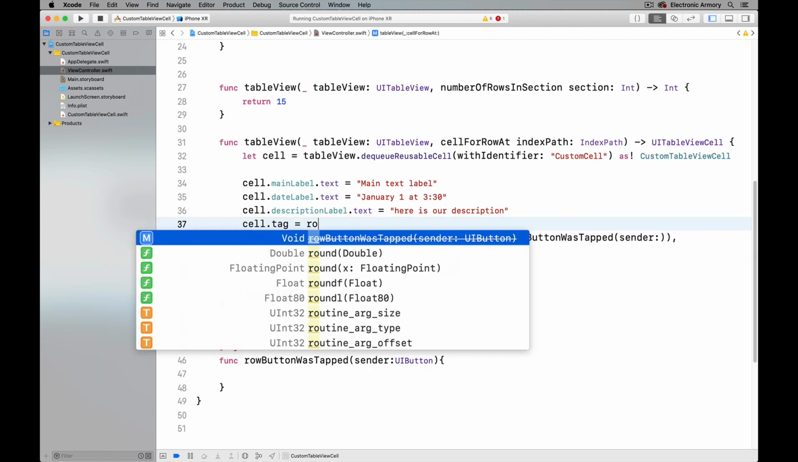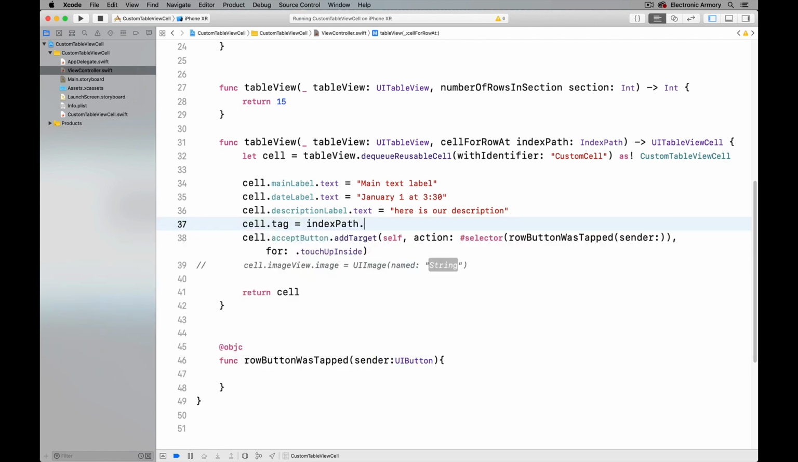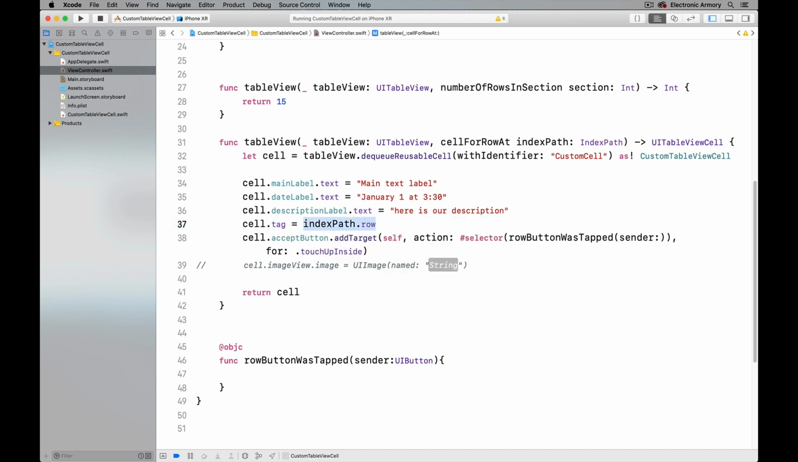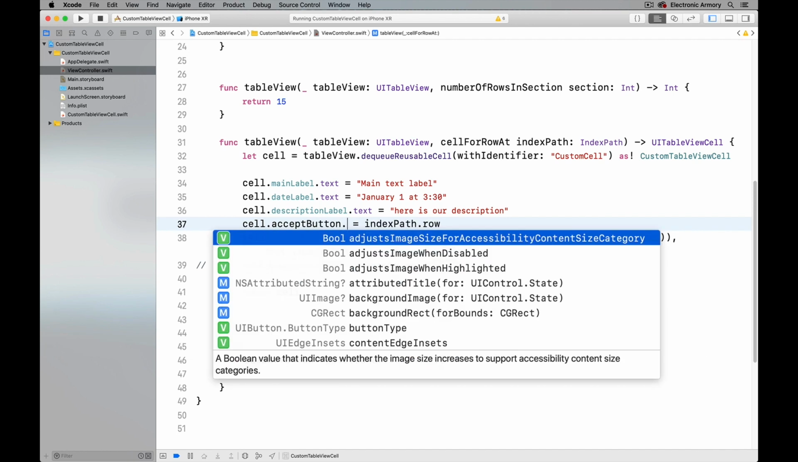And what I like to do is set it to the index path's row, because oftentimes when you're iterating through an array in order to display those array elements in a table view, the index at 0 is the first row, etc. So if you have a different schema, this might work a little bit differently. But if you just have an array and you're just displaying that array flat out, this is the best way, because I'm going to set the cell's accept button's tag.